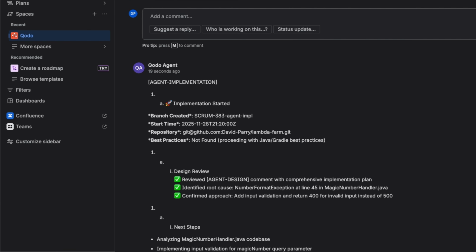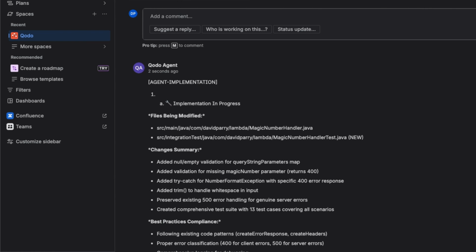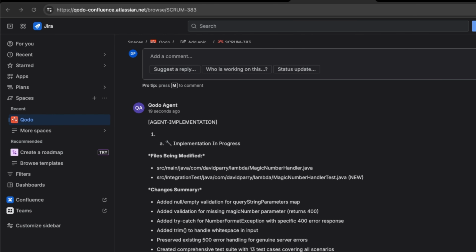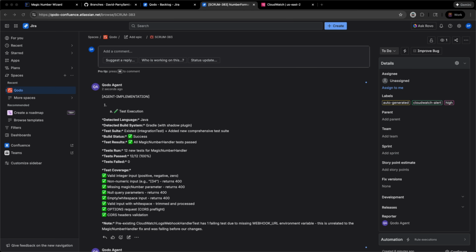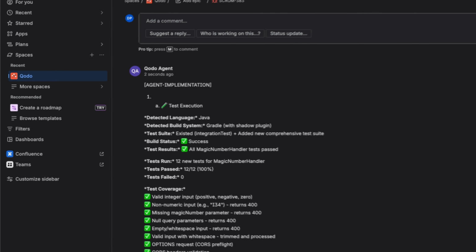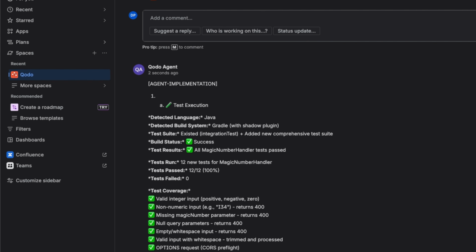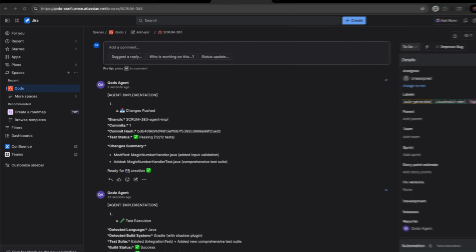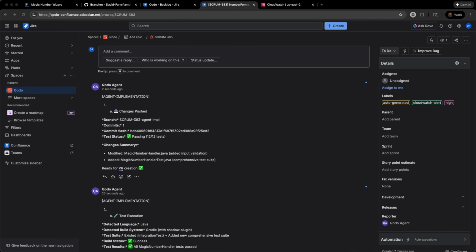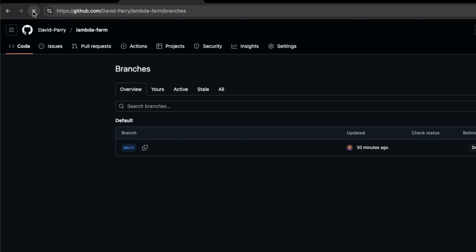We'll see we have no other best practices, so it's just going to follow Gradle and Java's best practices, and it's going to start implementing the process. Once it's done, it's going to start doing test executions, as you can see here, and it keeps on commenting in Jira. Right now, it's also working and doing pushes and working on code. So this is two things here right now.